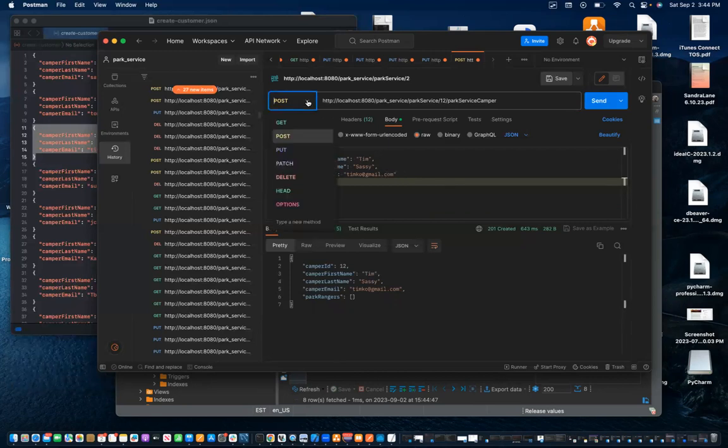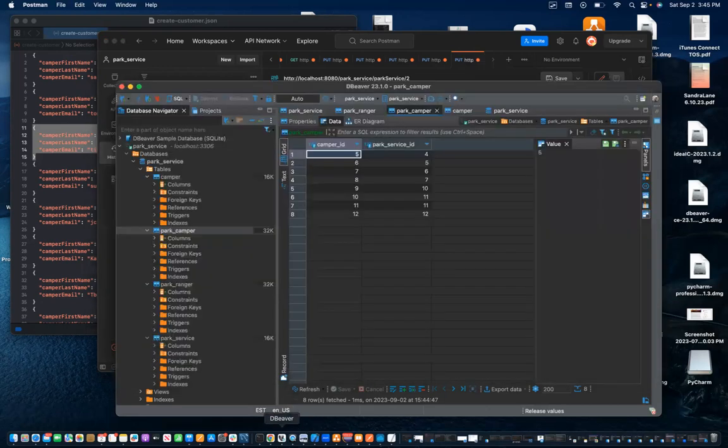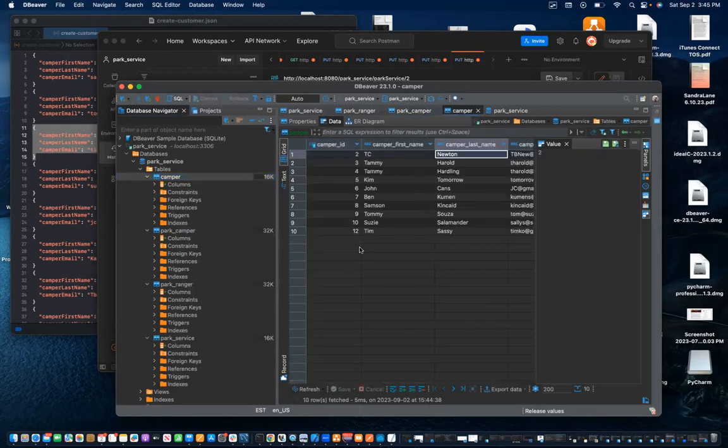So let's modify his information. His name is not Tim. They got it wrong. He goes by Timothy. And I believe his ID was 12. Okay, so let's see how he has been modified. Go back up here to camper. He was Tim. Let's do a refresh. Now he is Timothy.